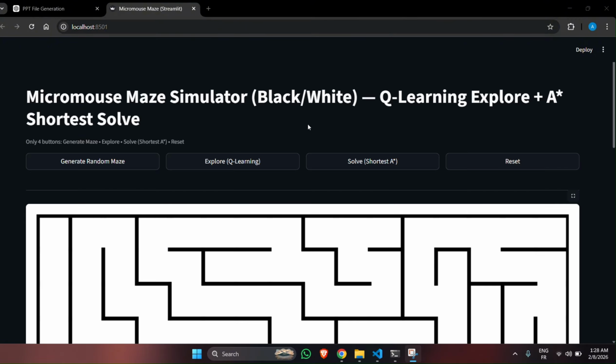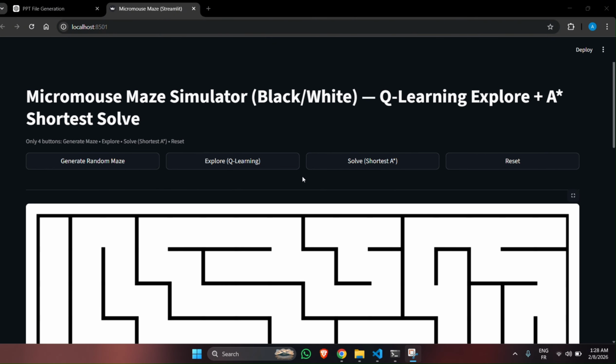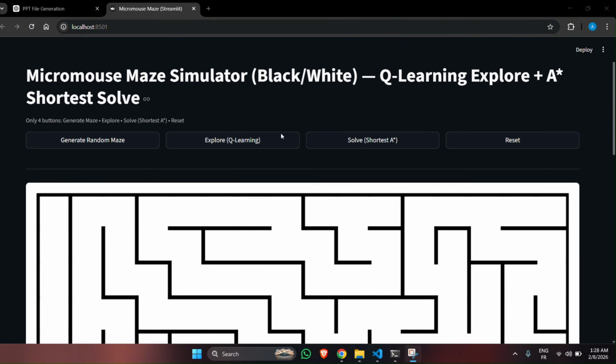For the interface, we have four buttons. The first button is generate random maze. This generates a new maze automatically, as it says in the title. The maze is displayed in a clean black and white shape with thick block walls and clear boundaries like an official Micromouse maze. The second button is explore using Q-learning algorithm.